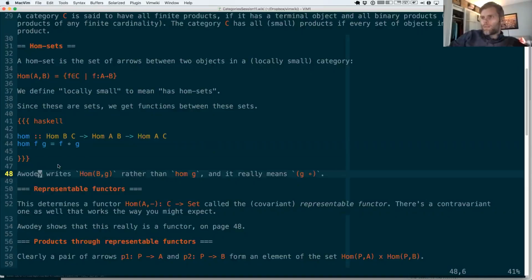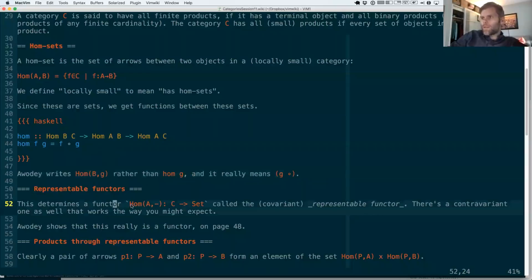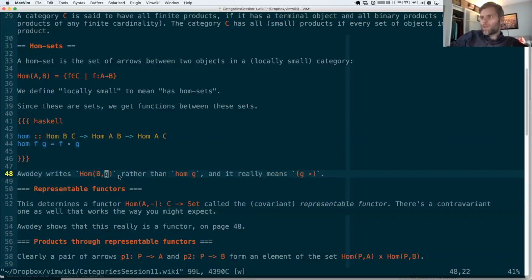Okay. And he writes, to apply this function at a particular type or at a particular object B to the arrow G from B to C, he writes it this way. So it's like this functor Hom B of something. I guess that comes in the next section. But that applied to the function G, right? And that really means G composed with something, right?